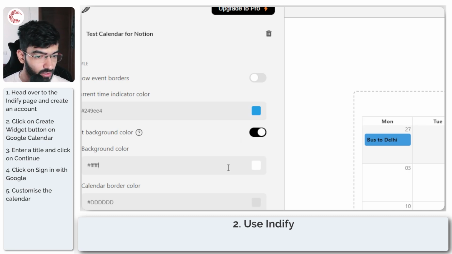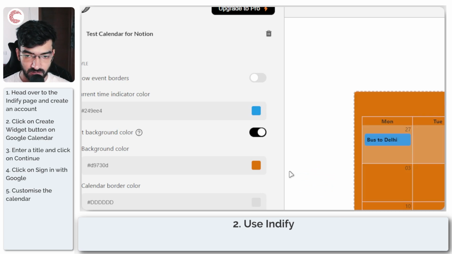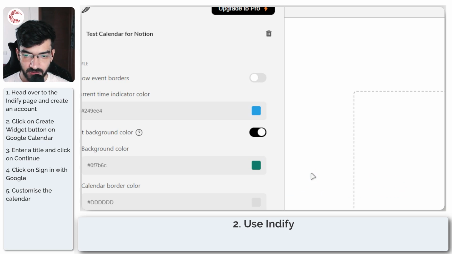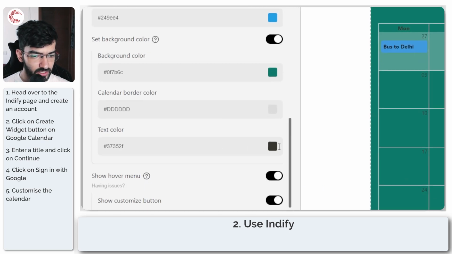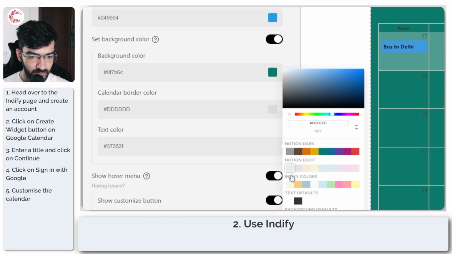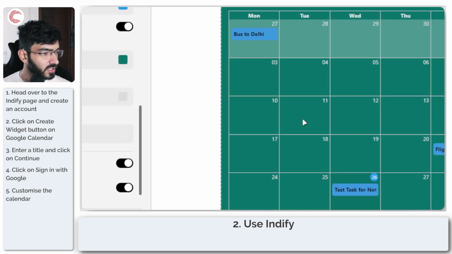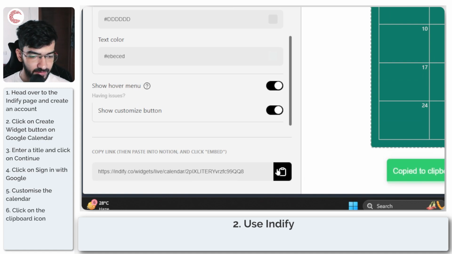So let me see, what can I do? Notion orange. Ew, that looks gross. Green, maybe that would be better. Yeah, that's better. And then you can change the text color as well. I'm just going to make it light so that I can actually read it. Perfect. Once you're done customizing your calendar, go all the way down and then click on this embed link.